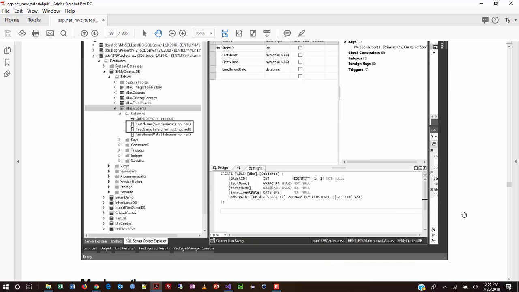Notice also in the SQL output at the bottom, which I think is equally as telling, that the required annotation equates to putting not null into a SQL statement when you're defining a table.